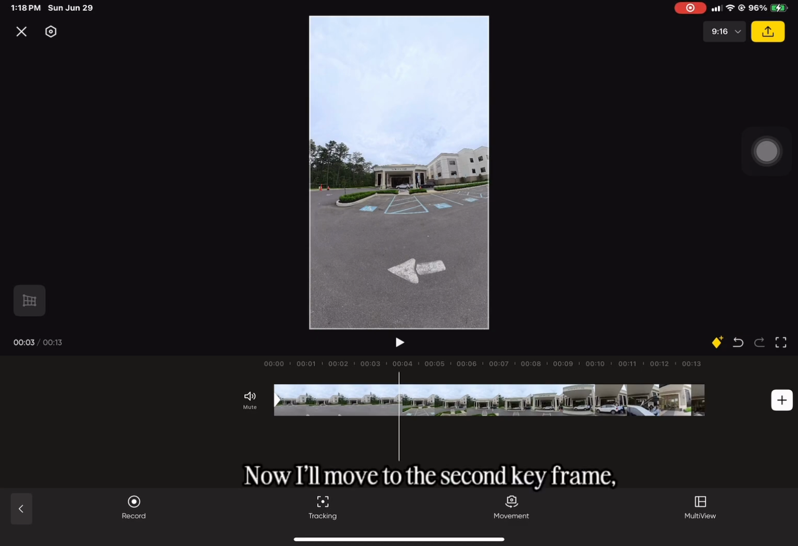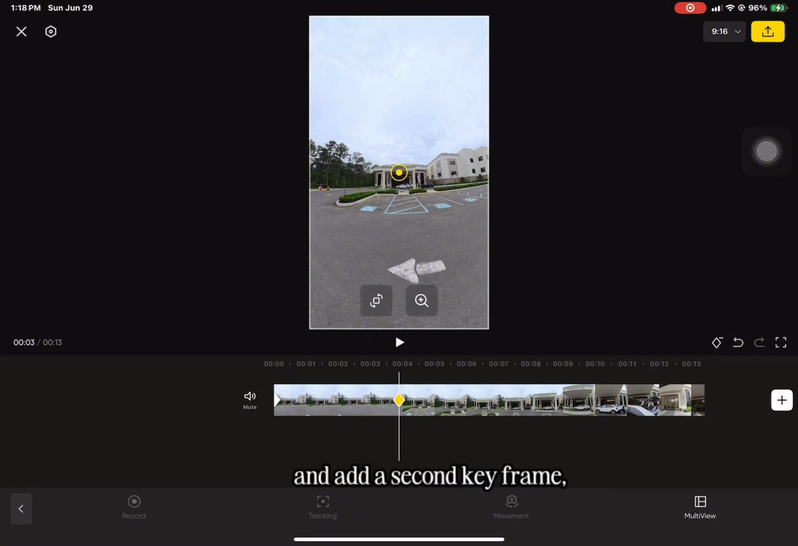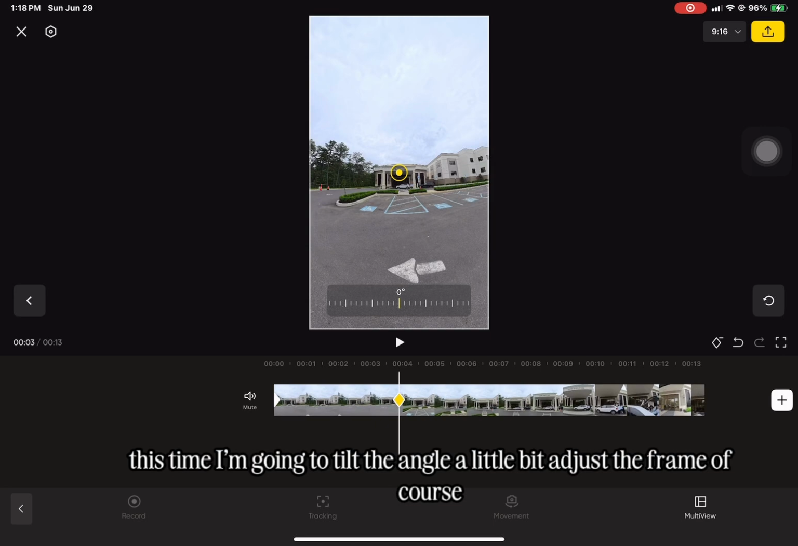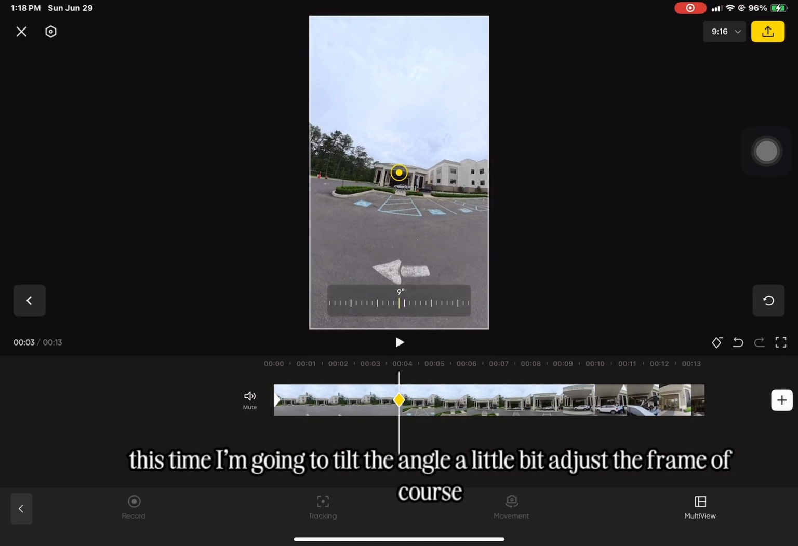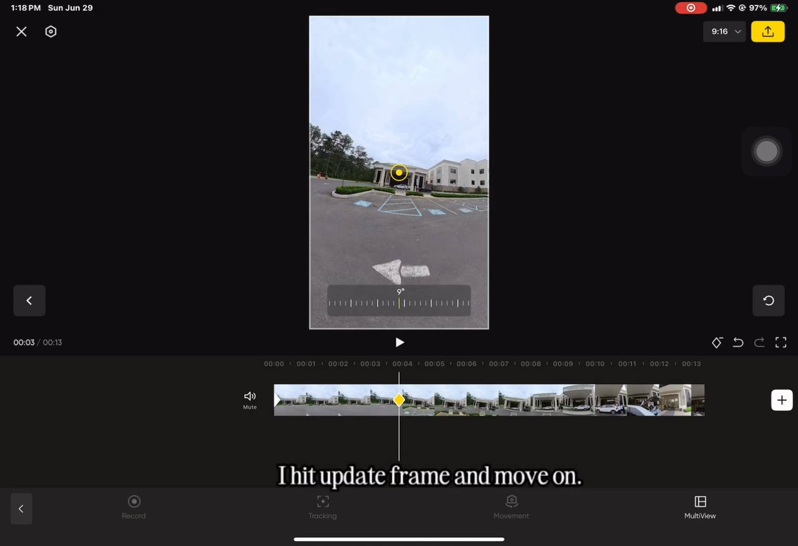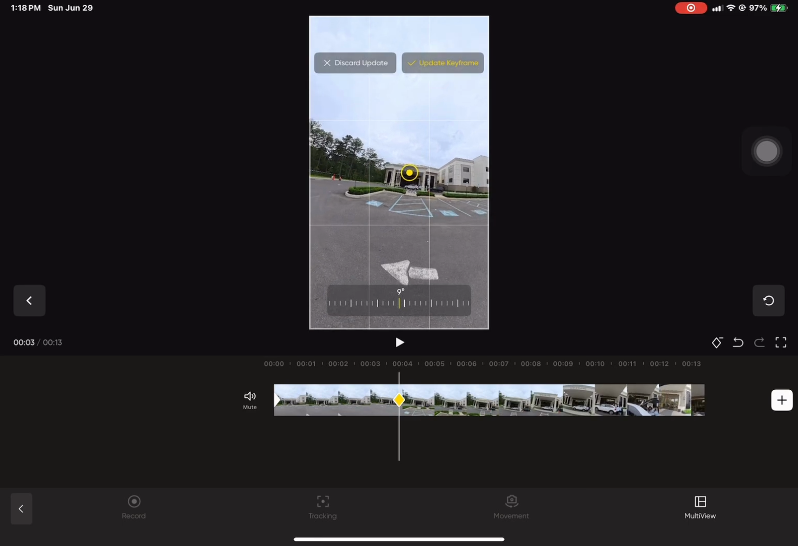Now I'll move to the second keyframe. I go a few seconds into the timeline and add a second keyframe. This time I'm going to tilt the angle a little bit, adjust the frame of course. I hit Update Frame and move on.